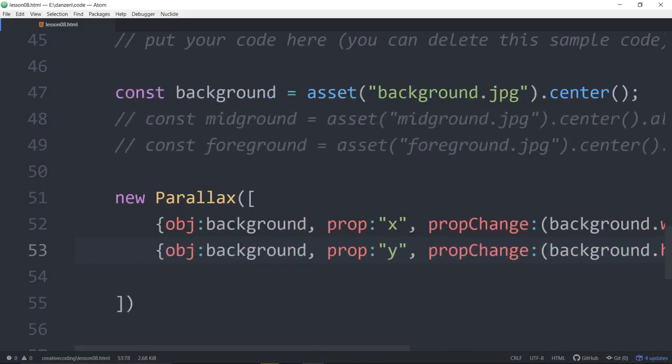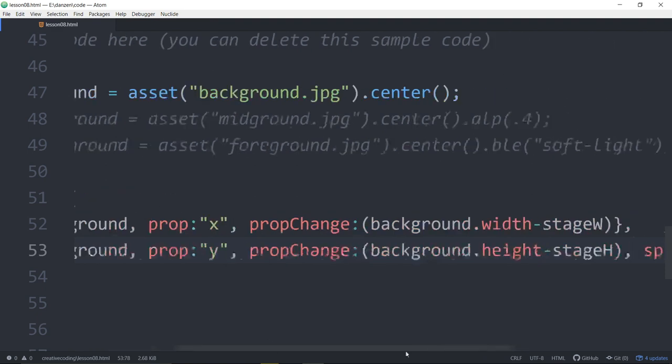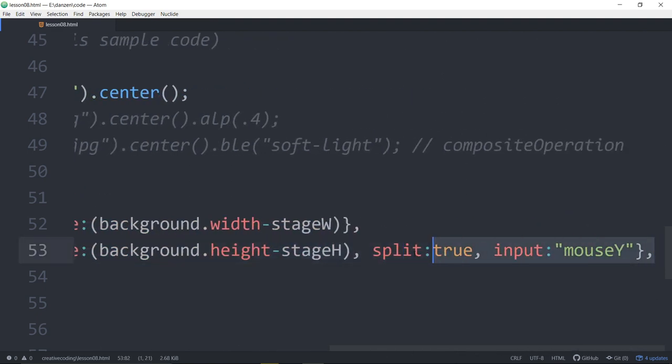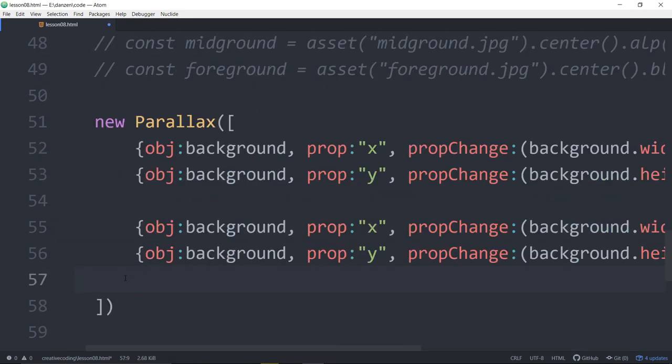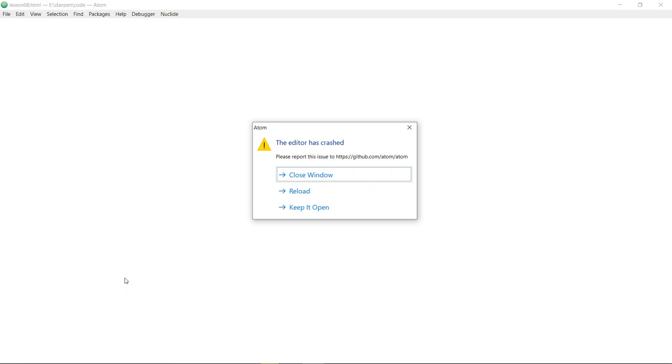Now, let's copy this. Did we put a comma at the end there? Yep, we did. So we're going to copy this whole thing because we're going to do basically the same thing for the other guys. And we'll reload our editor.